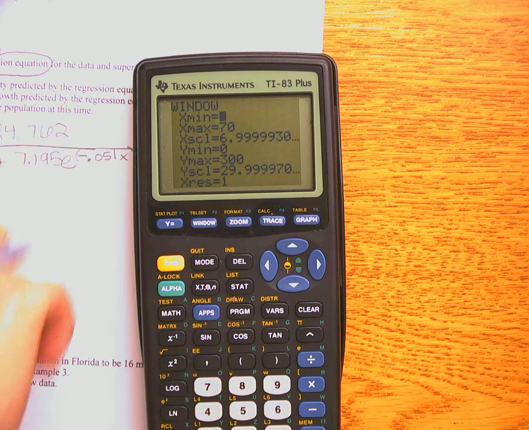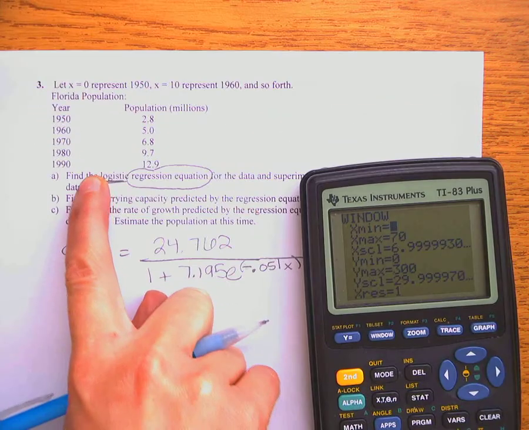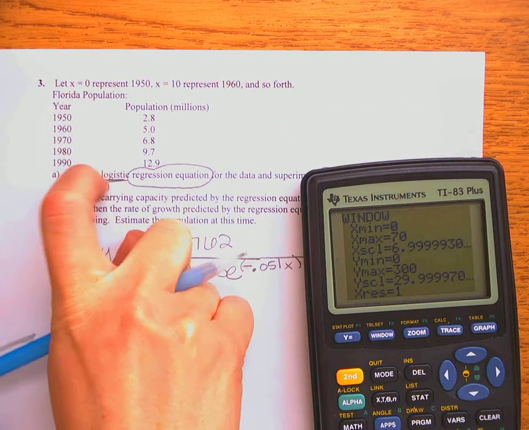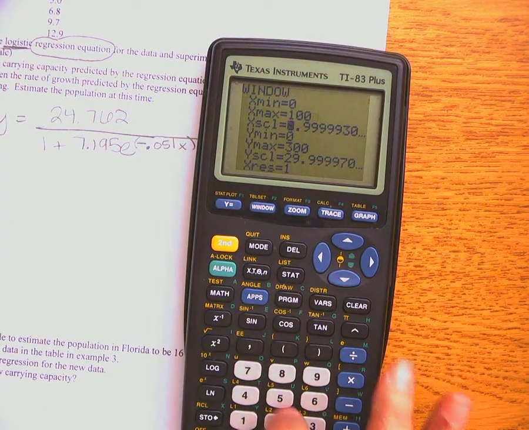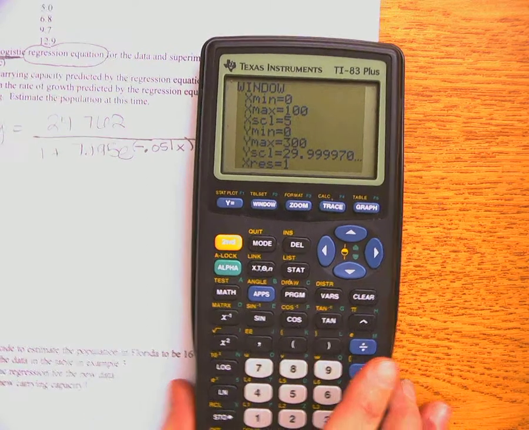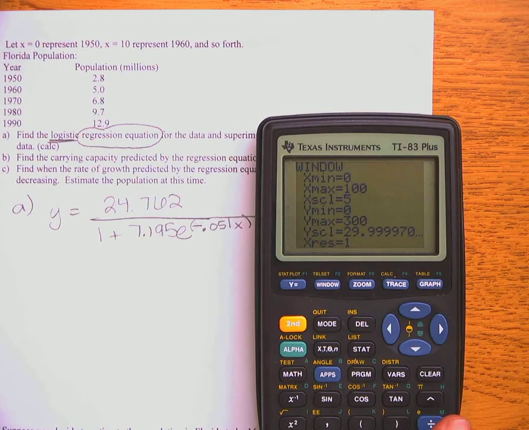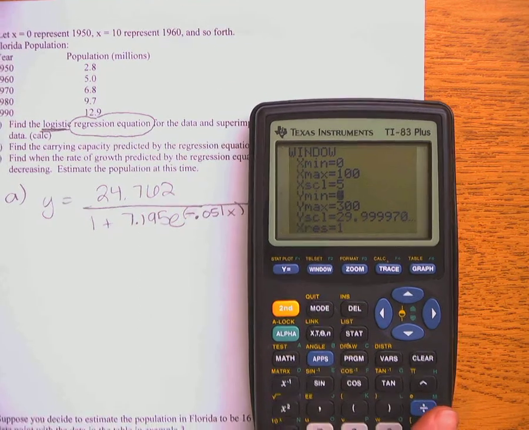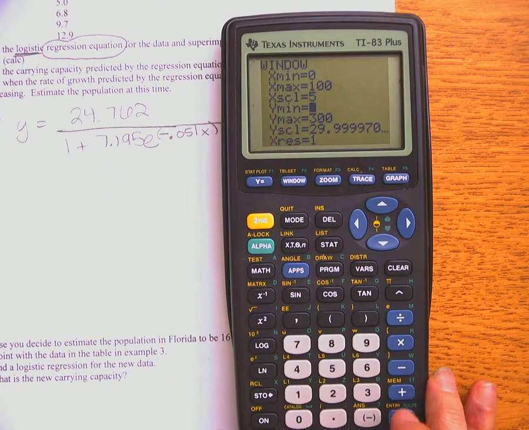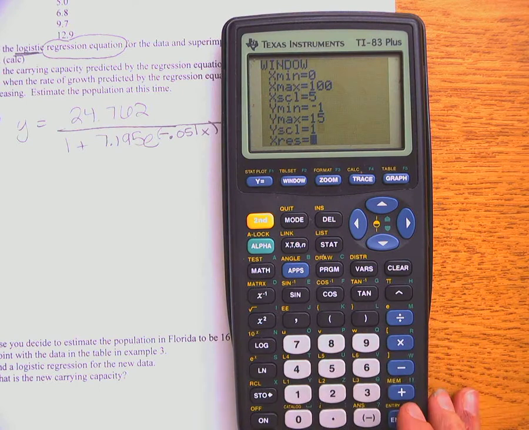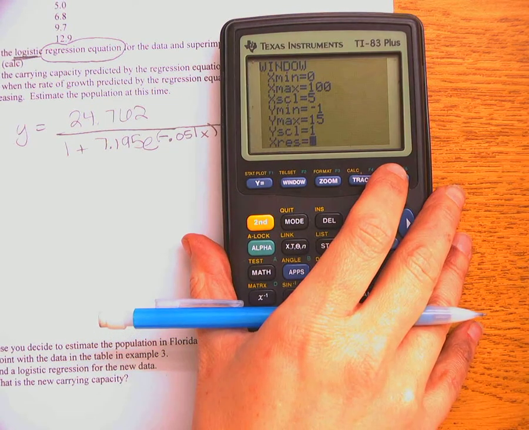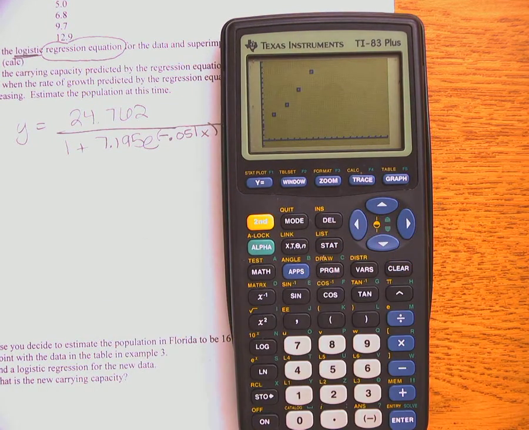So my x's, if you recall, are going from 0 to like, let's go from say 0 to 100. And maybe we'll just go every 5 years. And then the y values are going from 2.8 to 12.9. So I don't know, maybe like negative 1 to 15. And then just go by ones. Okay, let's take a look at the scatter plot. So there's our scatter plot.